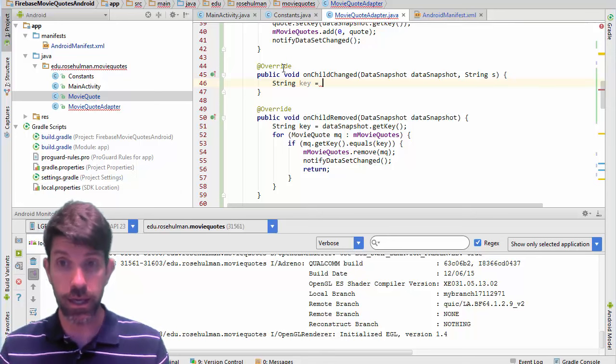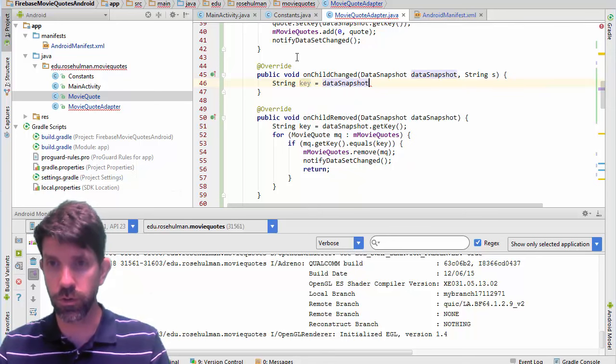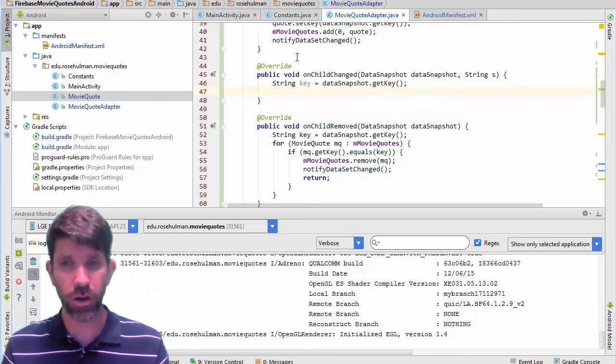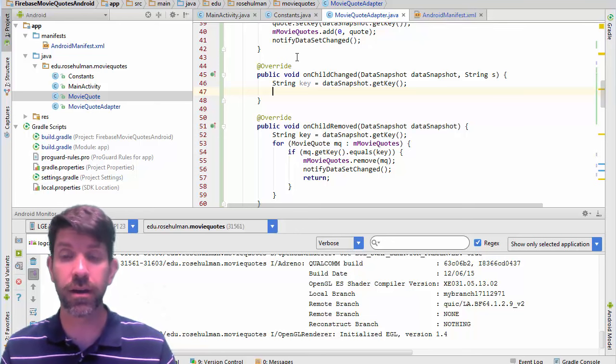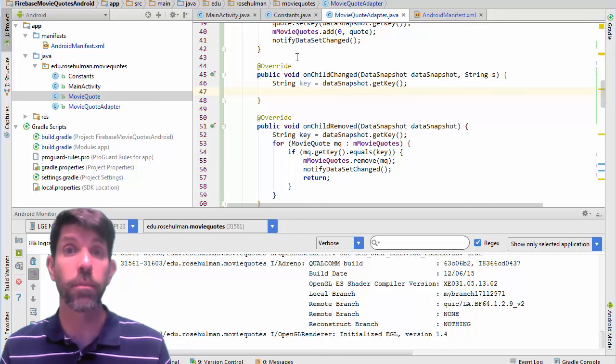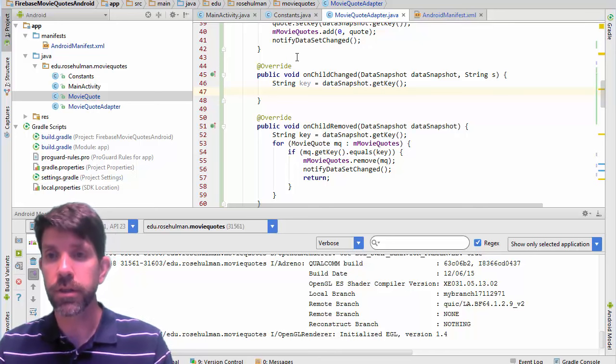First of all, I'm going to get the key so I know which one of my local ones to remove. And again, you might be thinking, why are we even doing this? Because we know which one we deleted. We could have just updated the adapter down in the other. Except that this is now listening for other changes, so changes made on the back end.